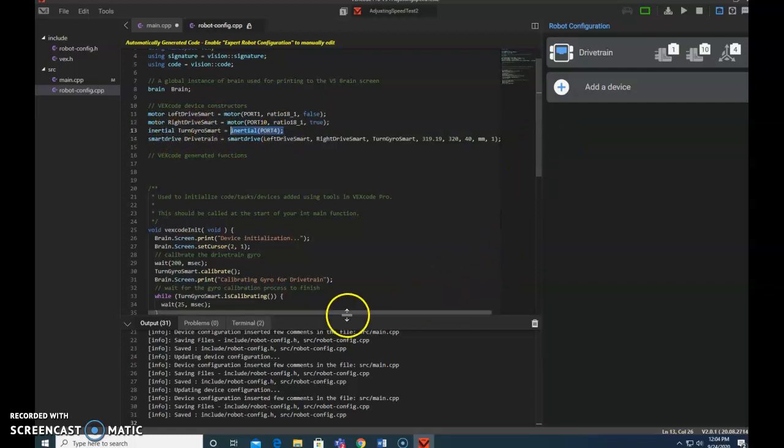So I'm going to end it there and encourage you to play around with this and run the program a few times. Maybe try to get it to drive in a square or something like that and come back to exactly where it started.